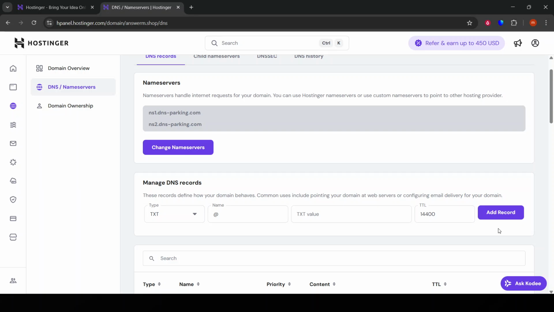And there you have it. You've just added your DNS entries in Hostinger. It's always a good idea to double-check your settings to ensure everything is accurately configured. Congratulations on taking control of your domain's DNS settings.